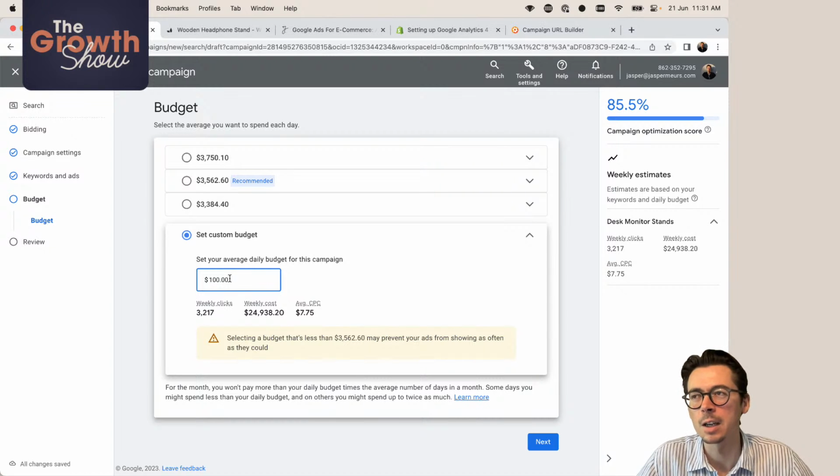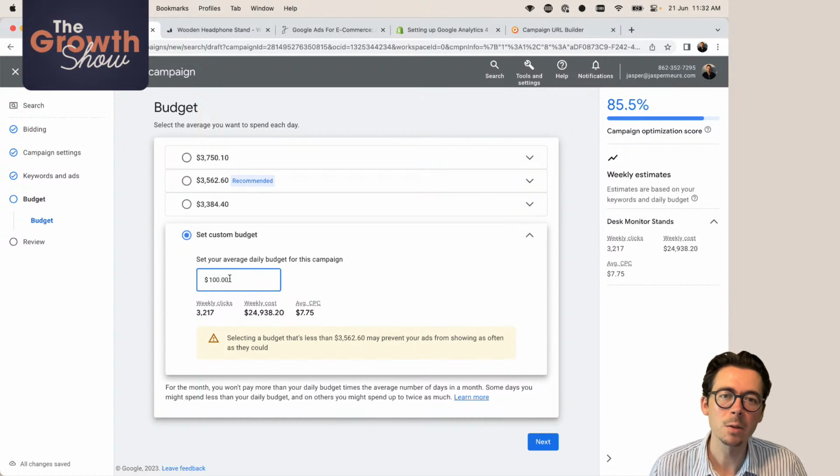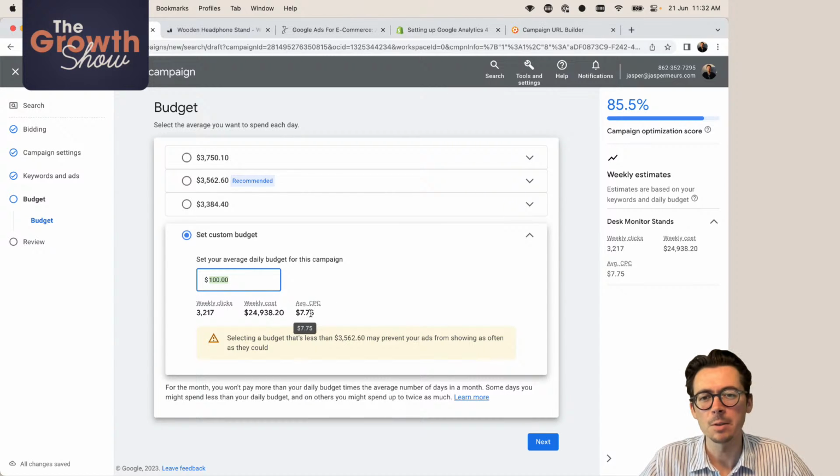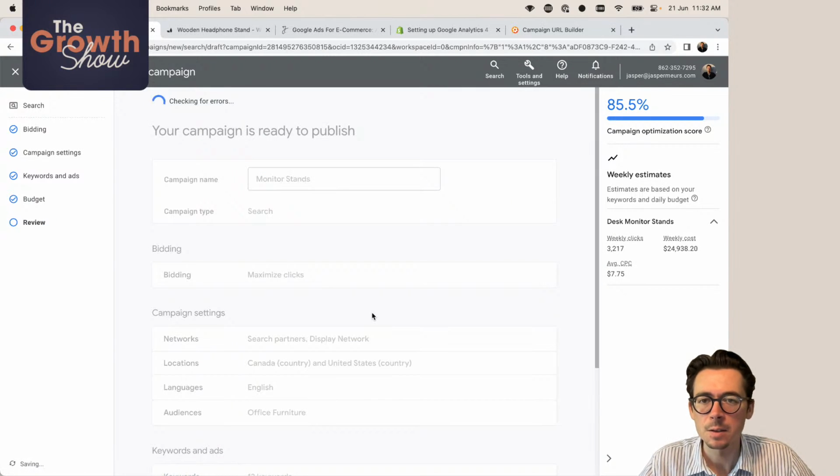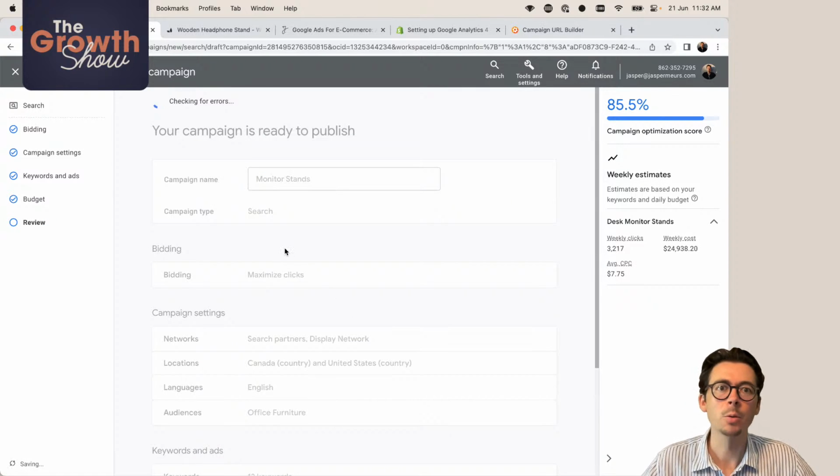Which I do see. If you make sure that your campaign is relevant enough, I can imagine that the margins for these products are pretty high. But for these 775, this means that we will get a little bit over 10 clicks in a day, which might not be enough. Let's try to go with 250 a day to give it a bit more. Okay, then next. And now you will see the campaign will actually publish.